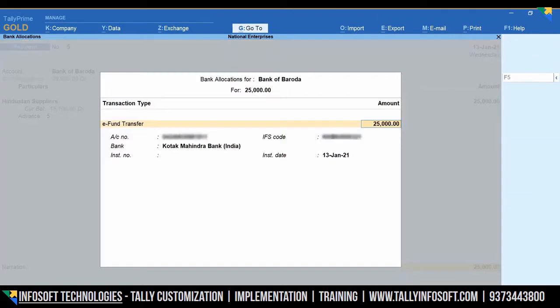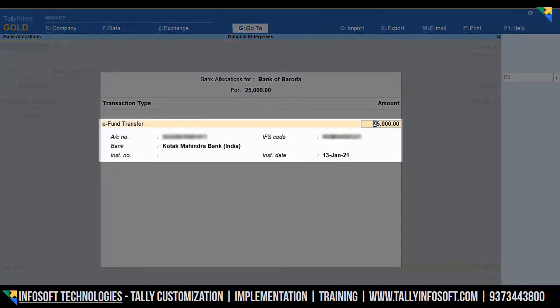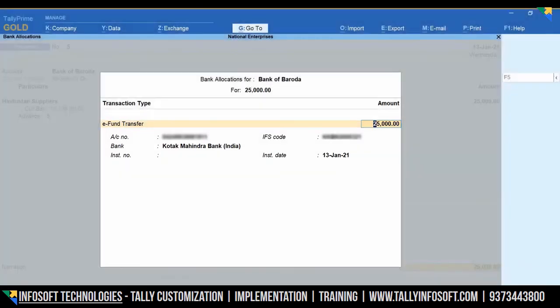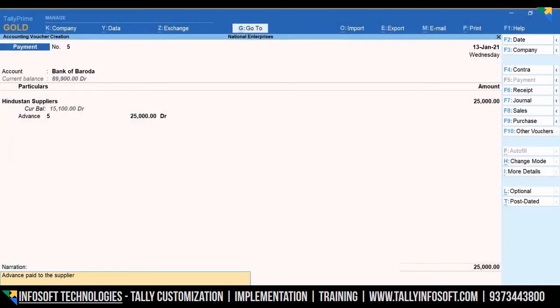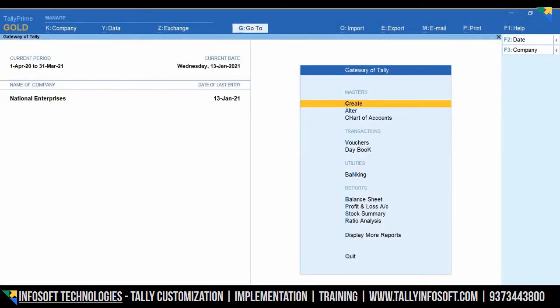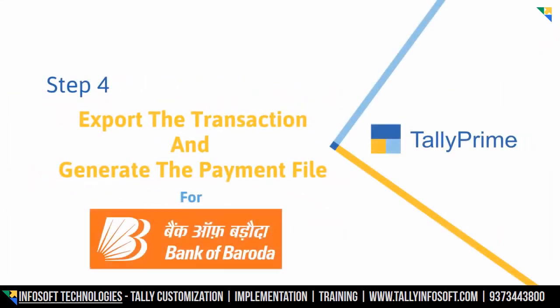Now you can see the bank allocation screen where the bank account details provided in the party ledger are pre-filled. Press enter. Now enter the narration and save the transaction. The next step is exporting the transaction to generate the payment file.